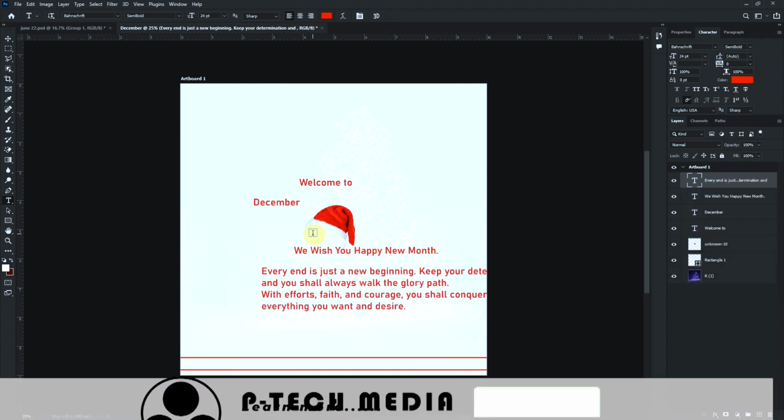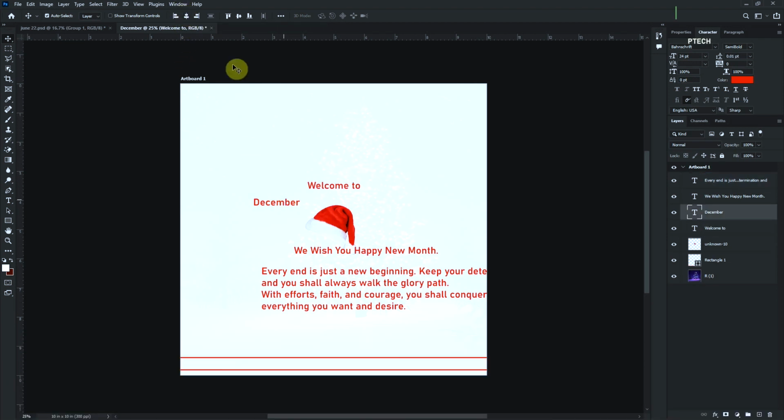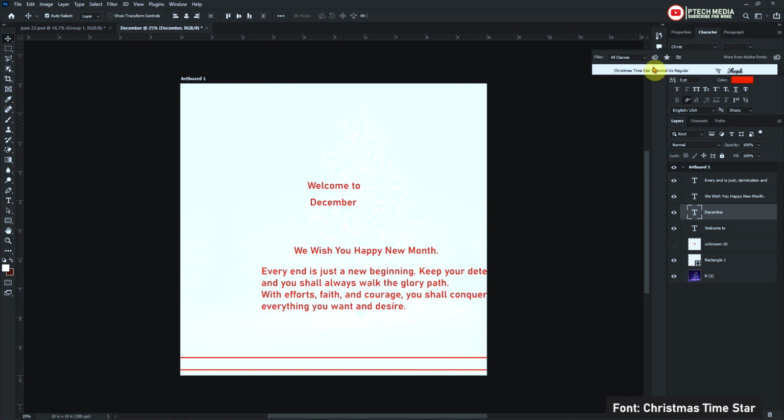All the text should be aligned to the center. Hide the center cap layer. Change the font and the size.